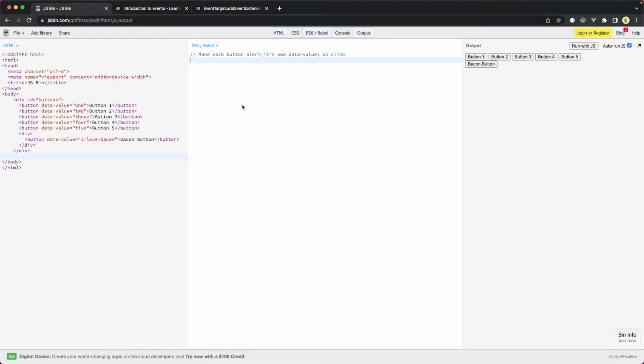but I like to do something a little bit practical. So this is going to be our objective for this activity, and we'll do it together. In the HTML, we have these 5 buttons, and then we have a nested div inside of this div with ID buttons. And here we also have a nested button, and we're going to make these buttons alert.